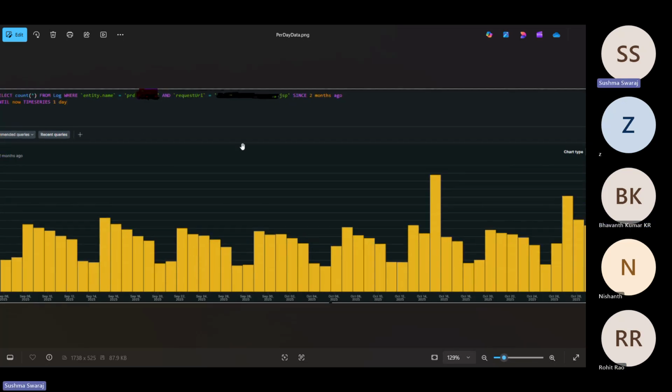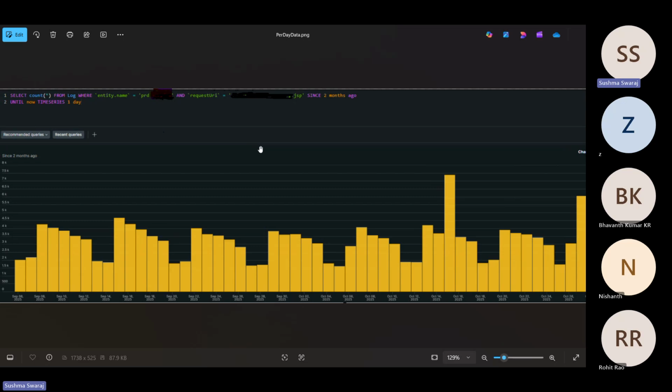Okay, so what is happening? See, these are the New Relic logs. This is the real production log. I have commented something out for security reasons. What I'm doing here is looking at one day of data. This is the New Relic query language, so every tool has its own query language.